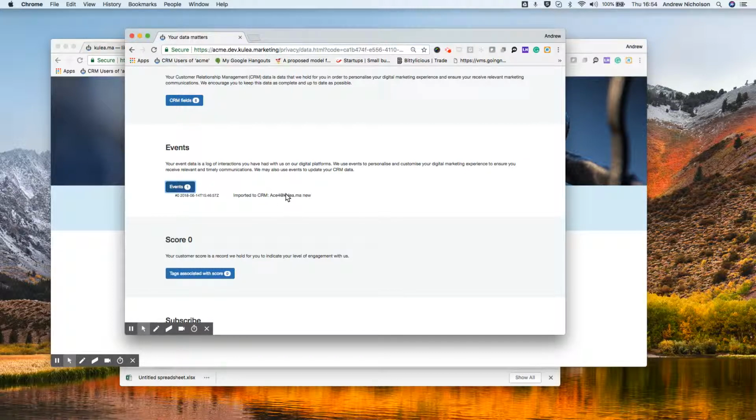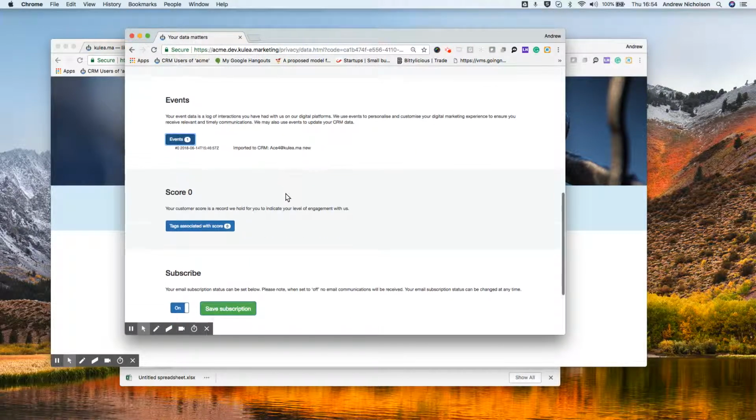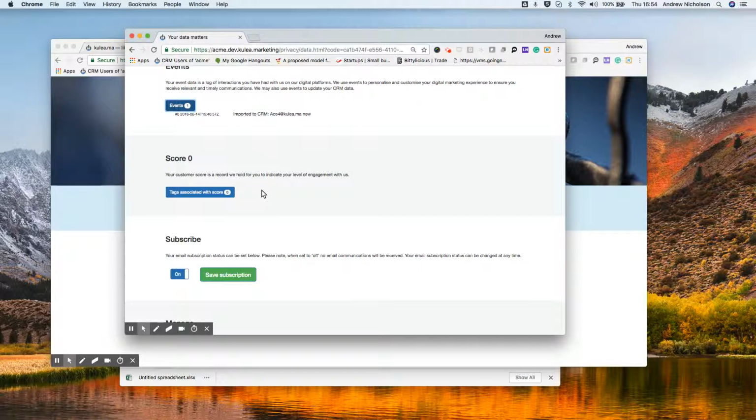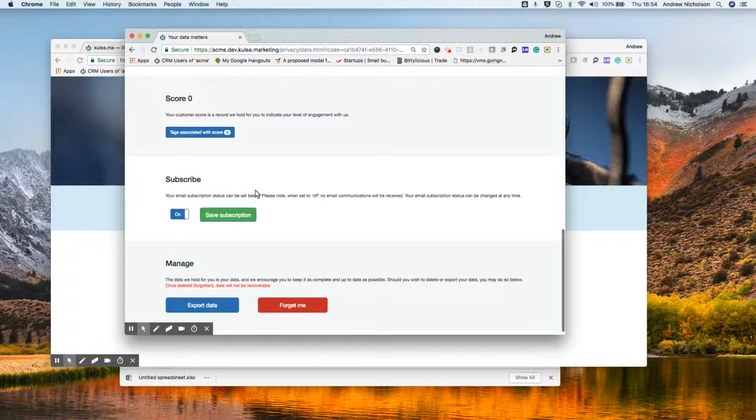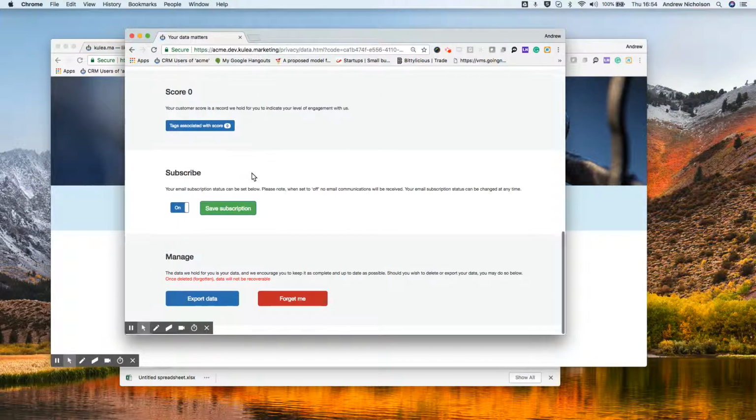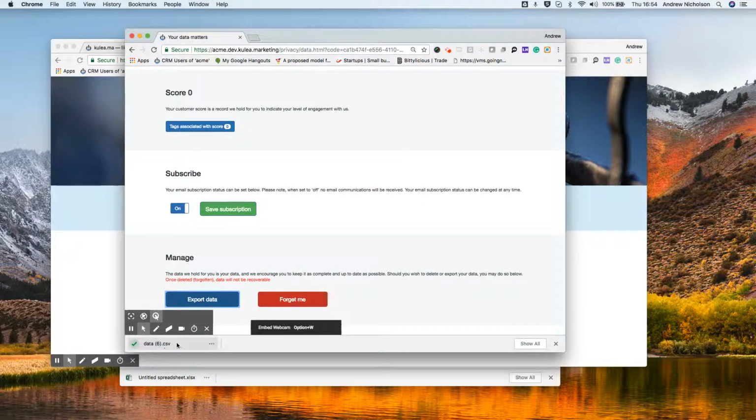But here you would see a log, or Ace would see a log of any emails, any landing page visits, opened emails, clicks on emails. Pretty much every and any event that is captured by Kulea would then be shown as an event within this subject access request page. Ace can see what scores are associated with his record. Ace can see what tags are associated with his record. Ace can update his subscription data, saving his subscription on and off. He can export his data. If I click on export, you see there we've just downloaded a CSV file of all his information.